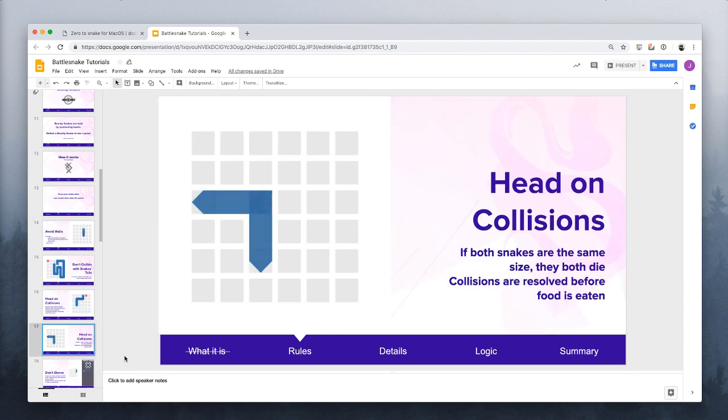Head-on collisions also, the only thing is that if they're both the same size, you don't want to hit somebody because then everyone dies.